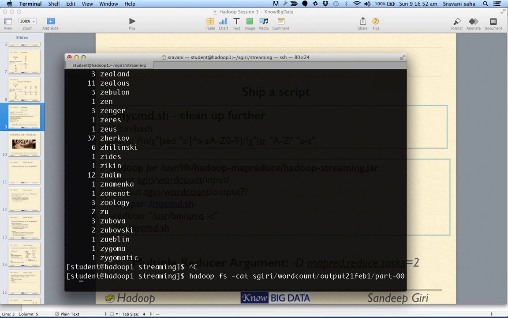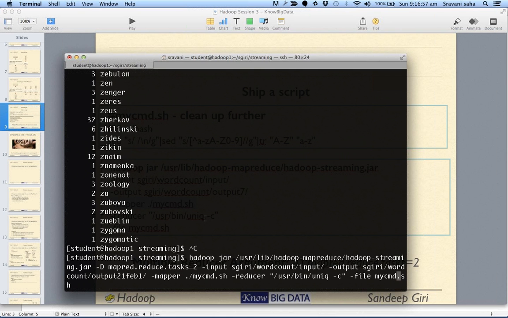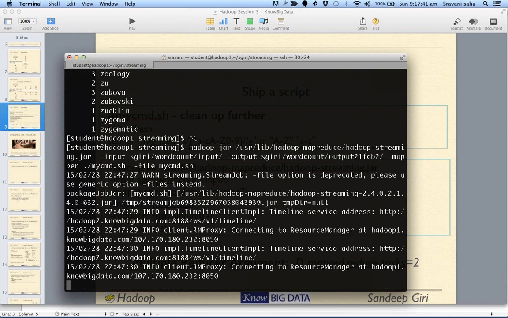Let's say we remove the reducer from this. Okay, remove the reducer from this, and we also remove the number of reduce tasks. So what we are trying to do is removing the reduce tasks as well as the reducer command. Now we have only the mapper in this. Okay, and let's change the output folder to 2. This one does not have any reducer, so let's see what happens.